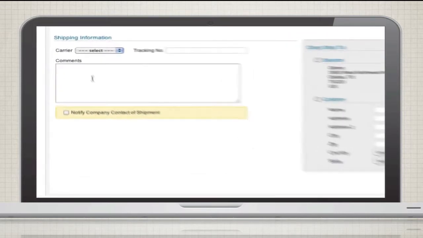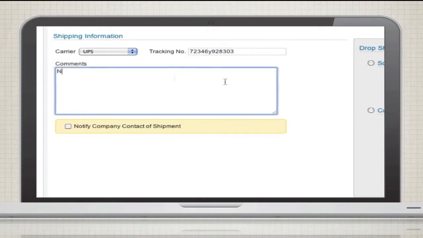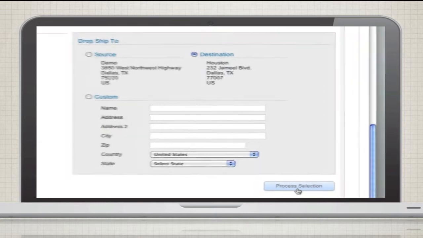In this example, the entire order is being shipped, the carrier information is selected, and the user can check a box that reads, "Notify company contact of shipment." Once the selected destination is confirmed, you can process the shipment.